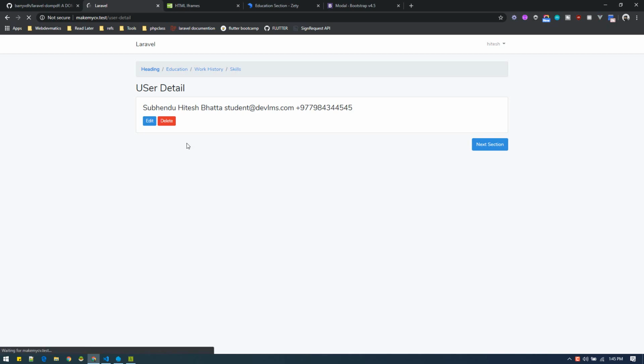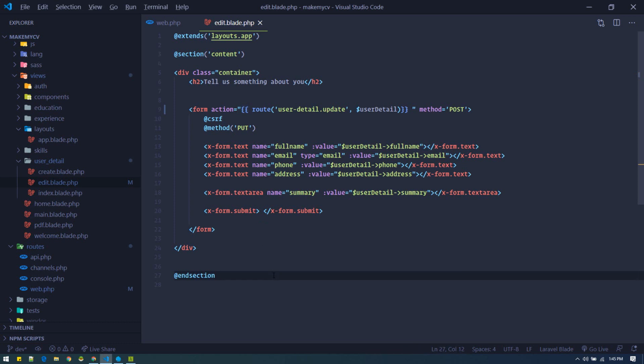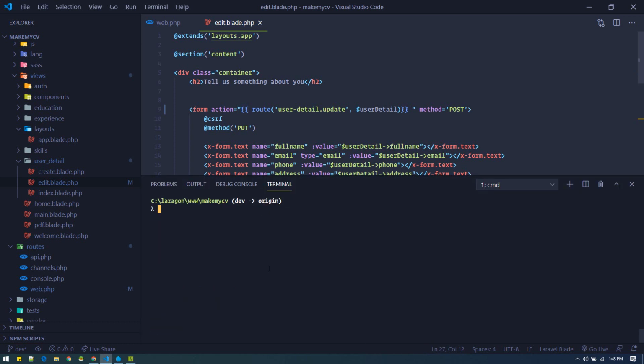Okay, so with that fixed, now let's go ahead and generate our route that will display our final resume. To do that, I will need one controller called ResumeController. Let's create that. Open up terminal, php artisan make:controller ResumeController. There we go.